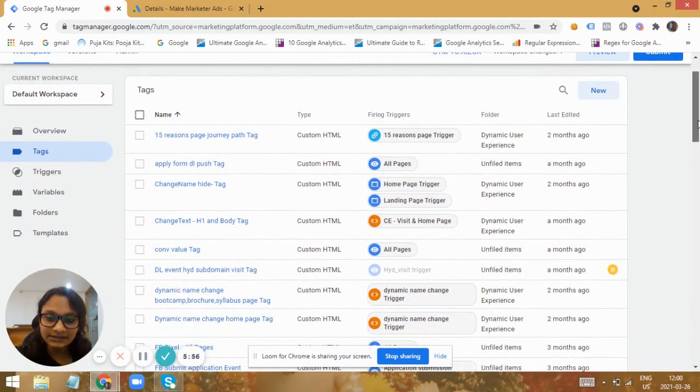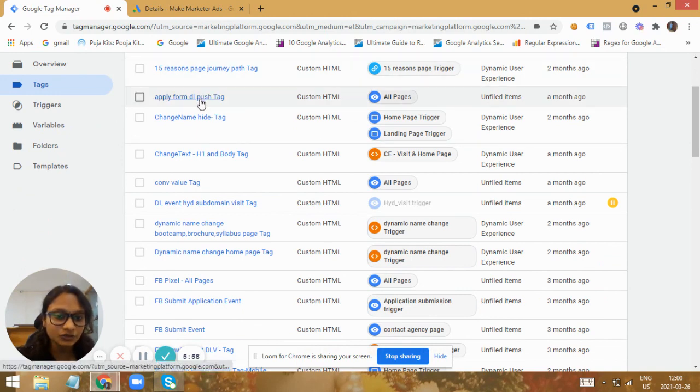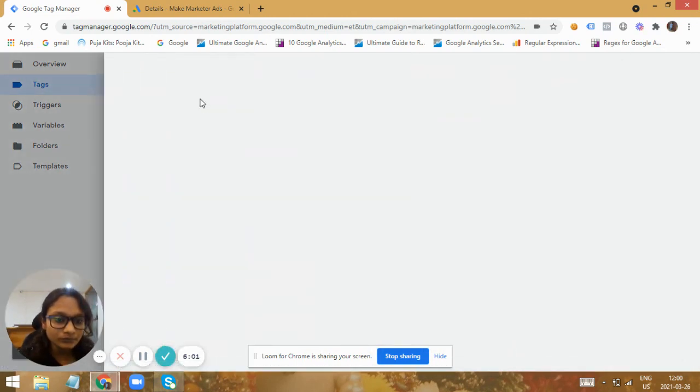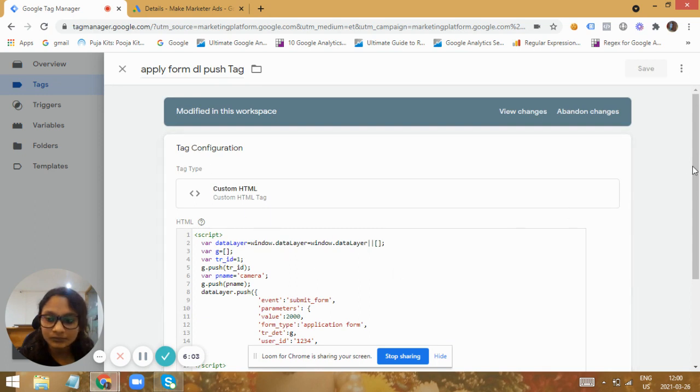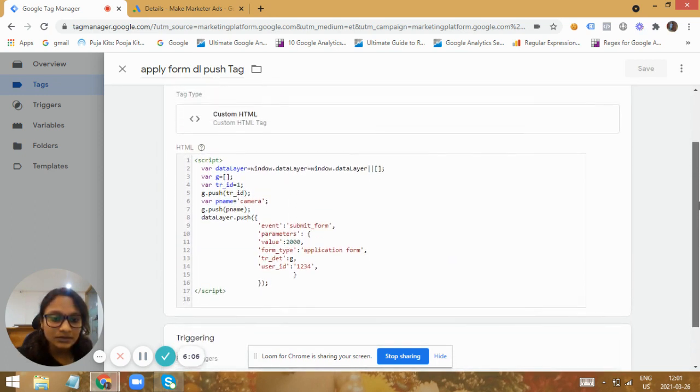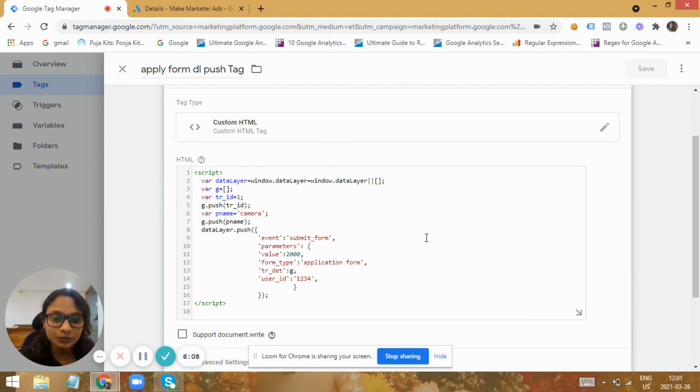In the meanwhile, let us see how I am pushing the data into the data layer. See, this is the tag that will push the data into the data layer whenever the user submits a form. So this is the index for the data layer, and here I would like to send the event called submit form and some other extra parameters that would attribute to it. That's its value that I get by the users filling the form, and the type of the form they are filling, and the user ID of the user who is filling the form.